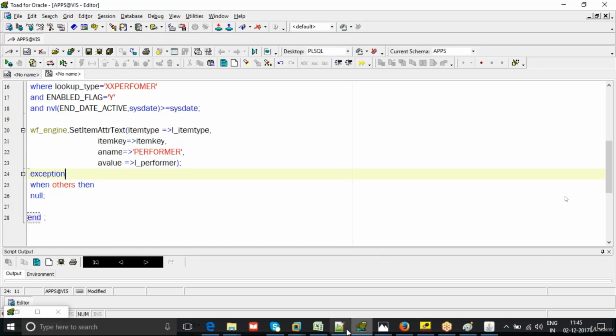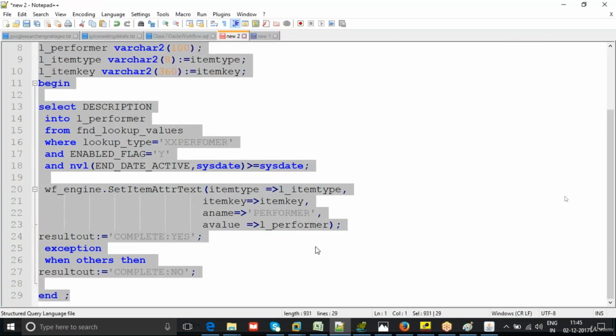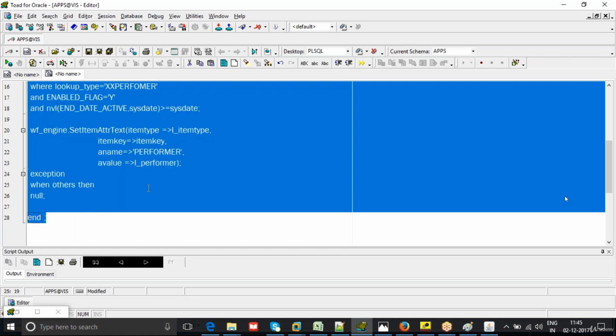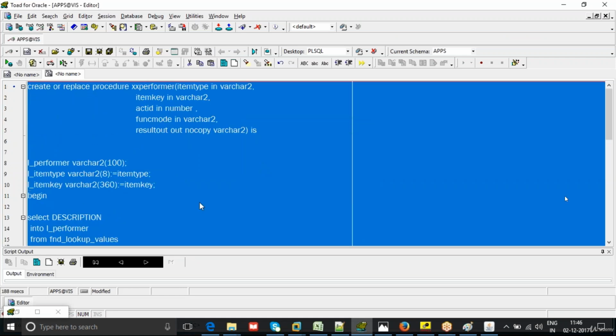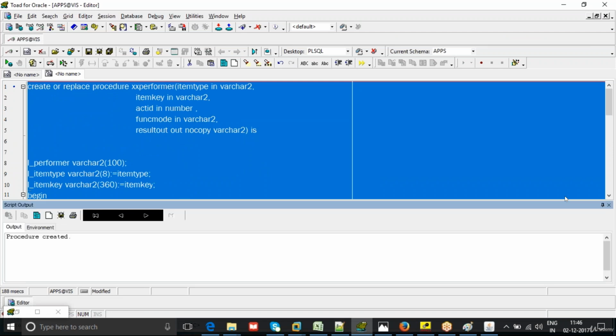Now run this particular package procedure, compile it. It is completed successfully, compiled successfully.